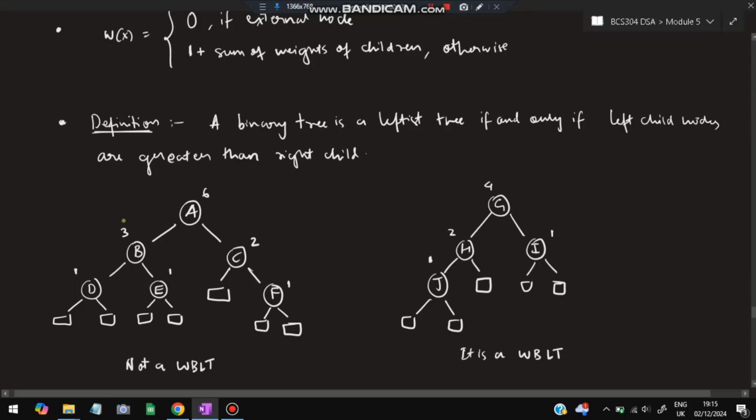So here we got 3. Now the same thing goes here. F is 1 and C is 2. 1 plus 1, 2. And this will be 3 plus 2 plus 1, which is 6 here. So we have got 6 here.